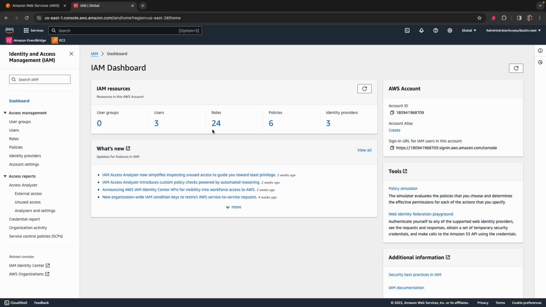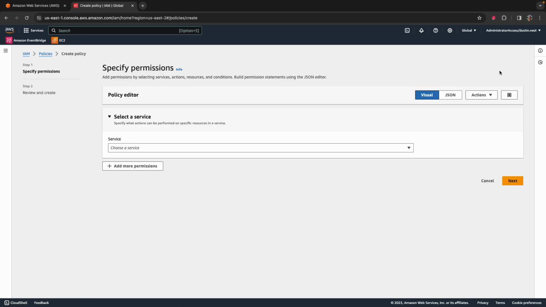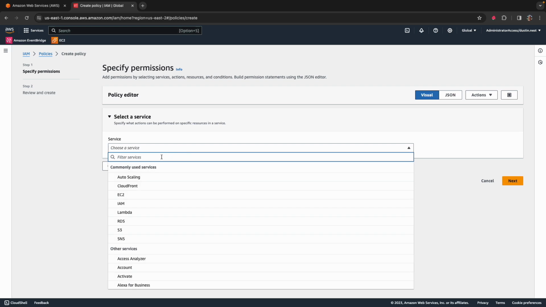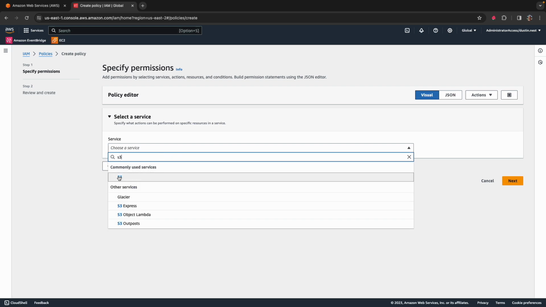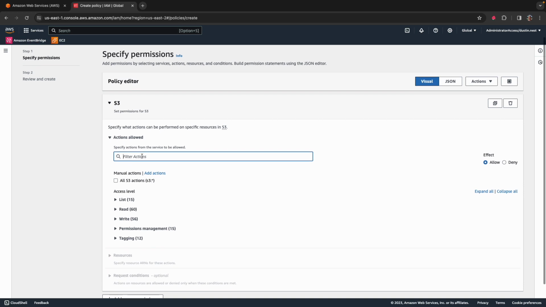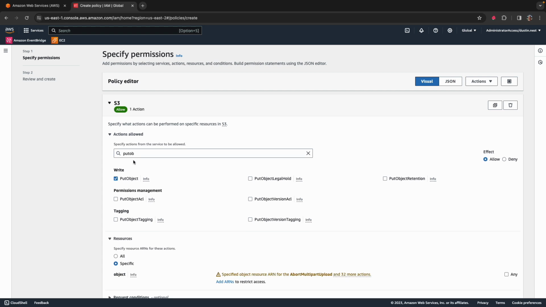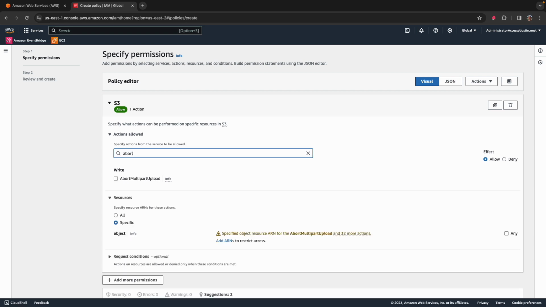So here in IAM, I'll create that new policy. I'll go to Policies, Create Policy. The service it will refer to is S3. We're going to add those two permissions. One was PutObject. The other is AbortMultipartUpload.